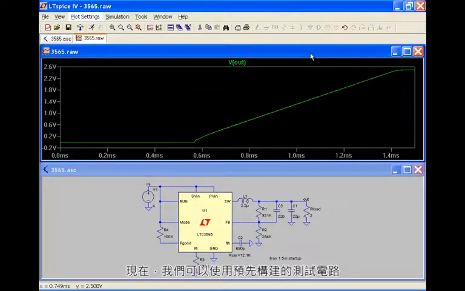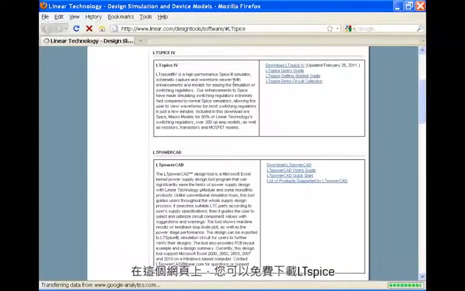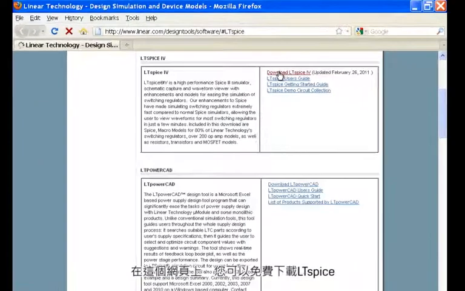Now, we've been using our pre-drafted test fixtures, which provide a good starting point, but you're going to have to obtain the data sheet and start modifying the schematic to meet your needs to do a complete simulation of your particular application. Now, to download LTspice, you need to go to our website, www.linear.com/LTspice. On this page, you can download LTspice freely.